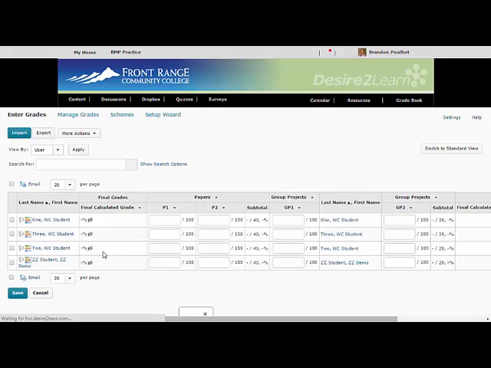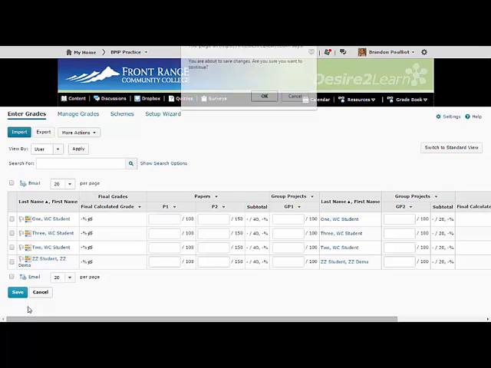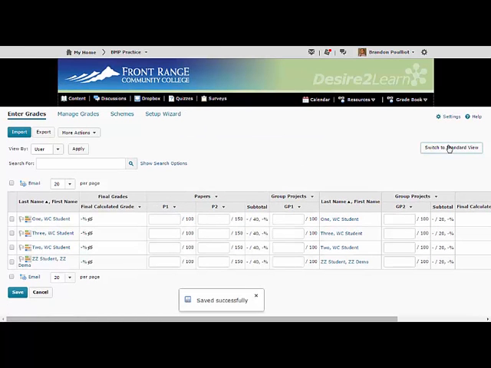You can do spreadsheet view, which will allow you to enter grades directly into the gradebook. You have to be careful though, because you can get timeouts or internet connectivity issues, and you lose any progress you made. So I generally recommend, if you're using spreadsheet view, go ahead and enter a few grades, maybe one column, and then once you're done, make sure you save and don't lose any of your work.